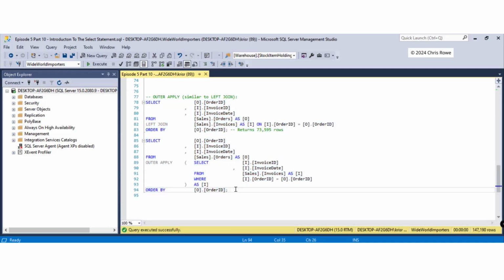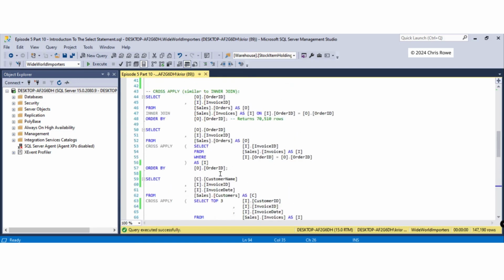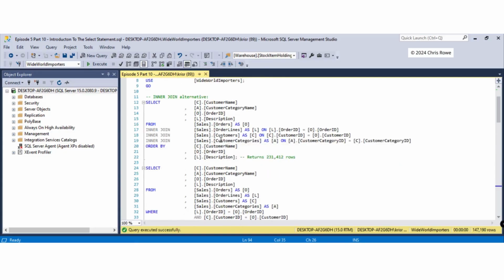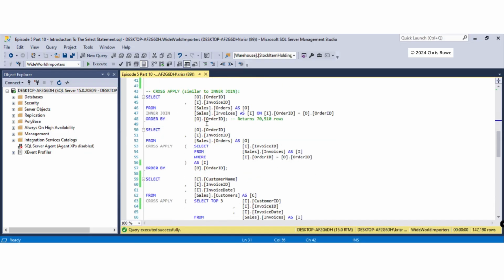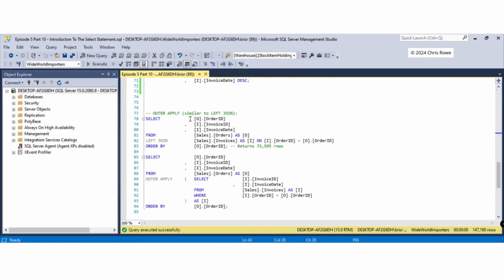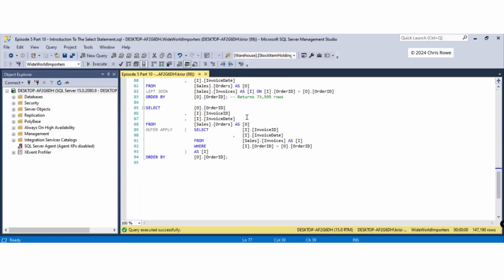So that's pretty much it. A quick overview of the three different ways that you may come across the joins here with just commas between the tables and the joining actually going on in the where clause. You've got the cross apply, which is similar to the inner join, and you've got the outer apply, which is similar to the left join.